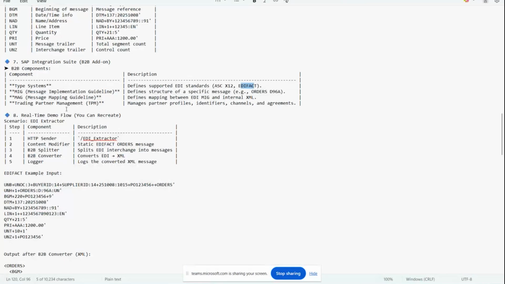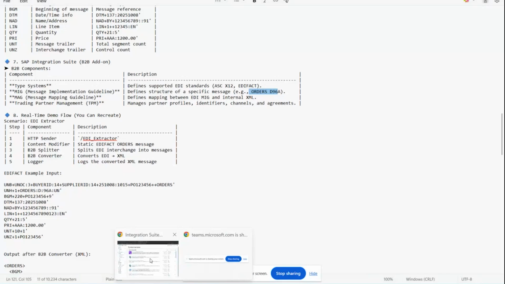Okay, and MIG means message implementation guidelines. It defines the structure of a specific message, whether it is orders or invoice or something, it is one side, target side or source side. Okay, message MIG ante message mapping guideline. It defines mapping between EDI MIG and internal XML. I told you, right? We'll be having one side as an EDI format and the other side as an IDOC or XML format, which we have to convert to EDI and send, or they will be sending EDIs, which we want to convert to IDOC or XML and send it to the backend. So that we will be doing in MIG.